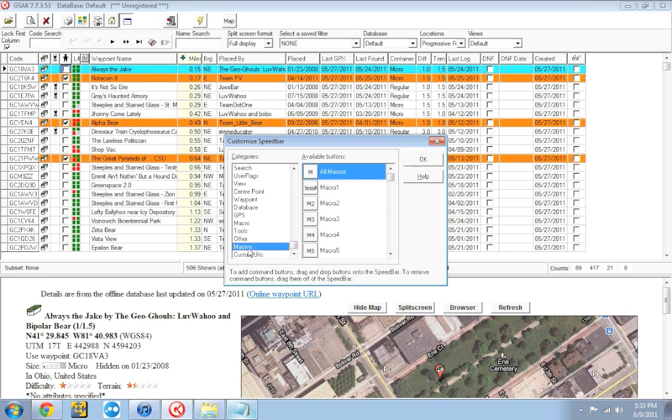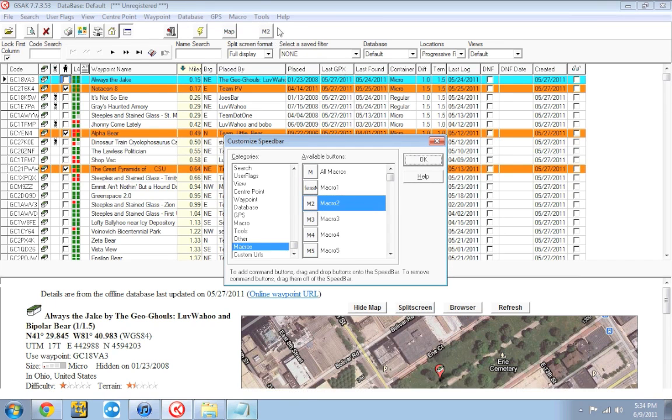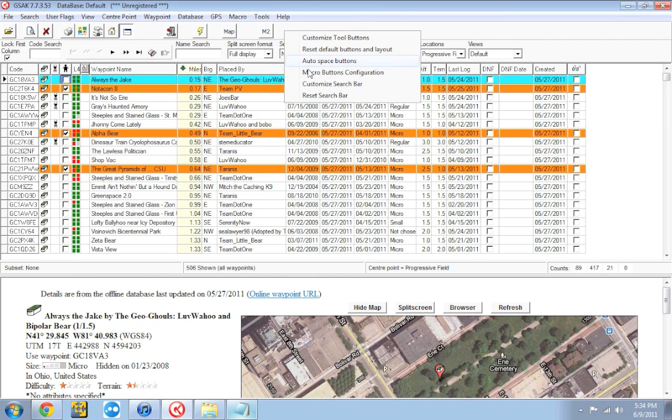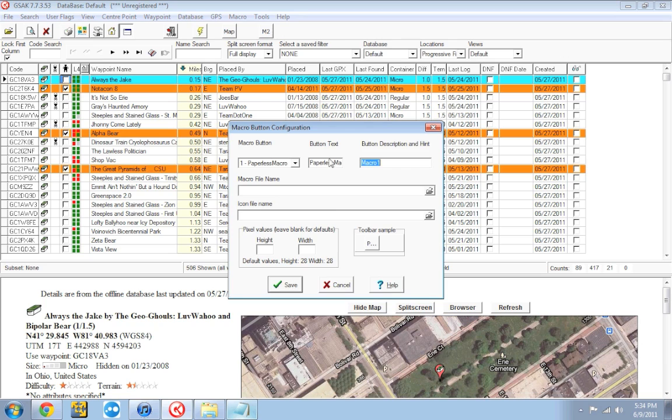I'm going to scroll down till you see macros, and I'm just going to select one of these buttons, and I'm going to drag it up into an empty area, and then hit OK. And then I need to map this button to that macro we just installed. So again, I'm going to right-click an empty gray area. I'm going to go to Macro Button Configuration. It's going to have me select the macro button.